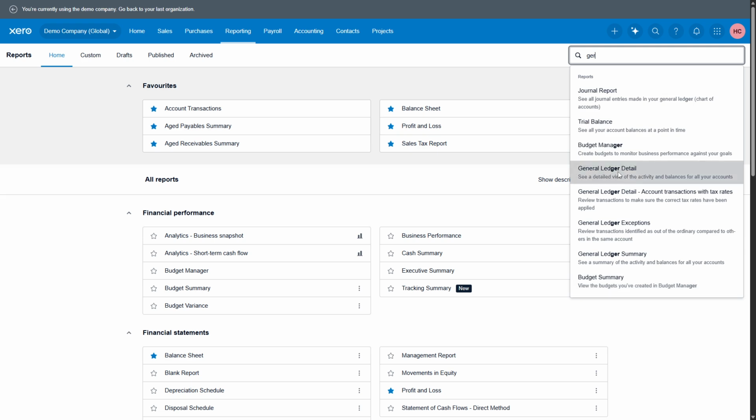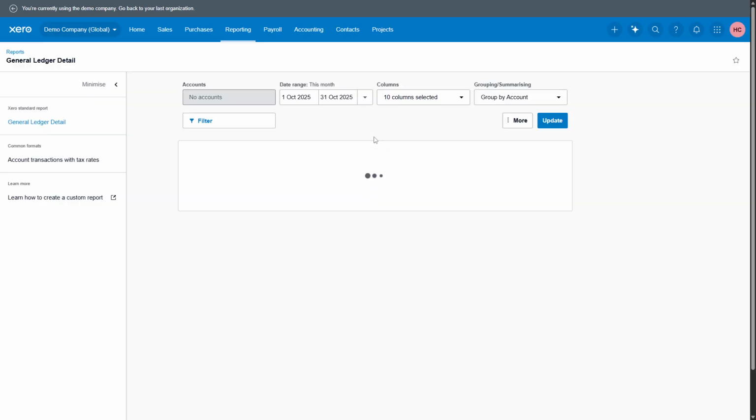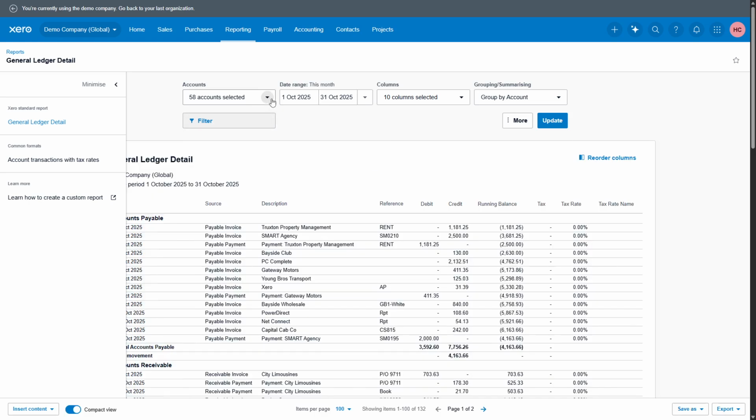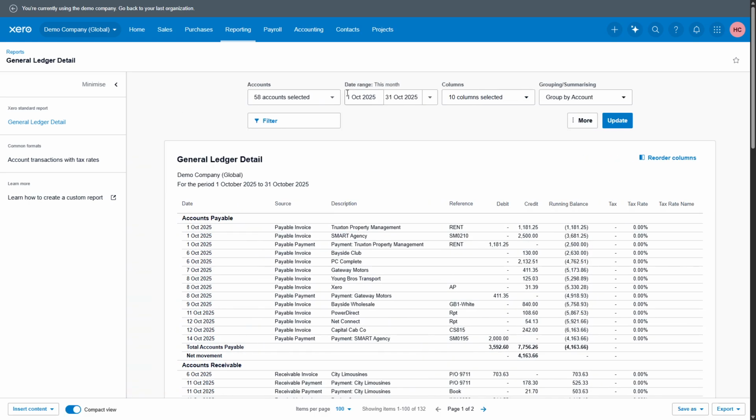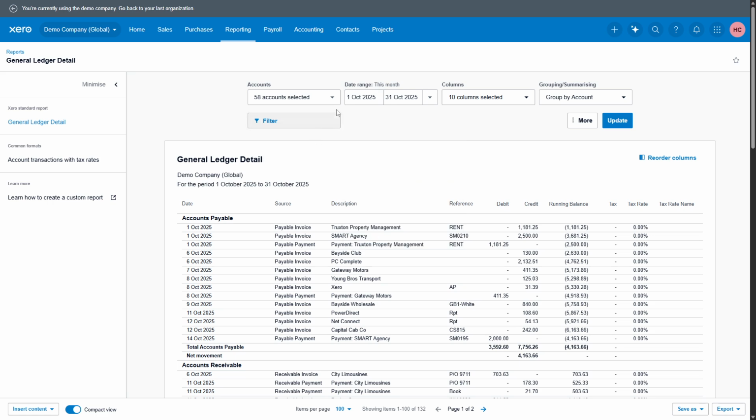When the General Ledger Detail report opens, you will see different options to customize it. The first thing to do is to choose the date range for the transactions you want to view. You can select a particular month, a quarter, or set custom dates depending on when you want to see supplier transactions from. Next, you want to filter the report to only show transactions related to your suppliers.